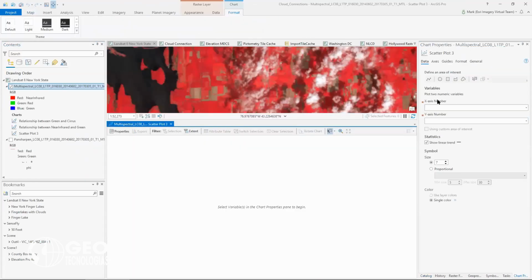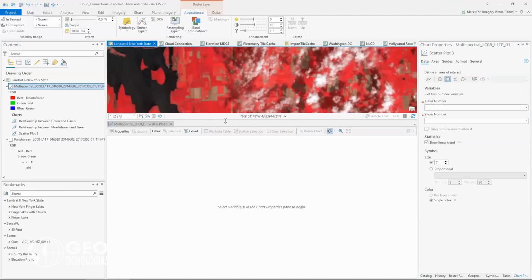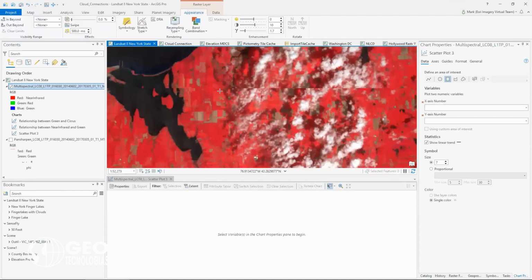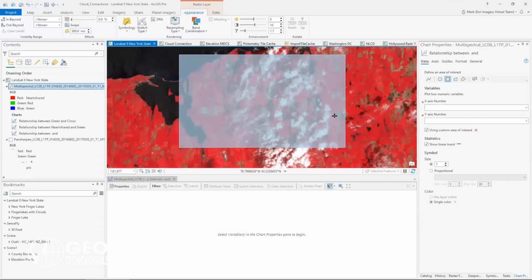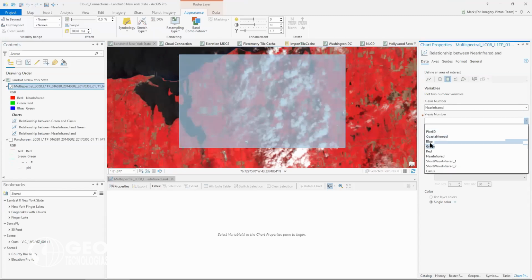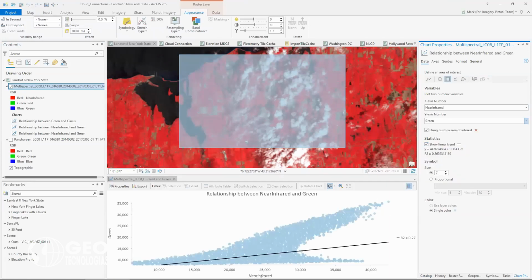So let me select scatter plot. I'll actually draw an area of interest. Just for the sake of the demo, I only want to query a few pixels. So based on this area of interest, I'm going to query those pixels based on near infrared. And again, we'll go green. What that does is it plots all the pixel value ranges from within this bounding box for the near infrared band on the bottom, and then green on top.